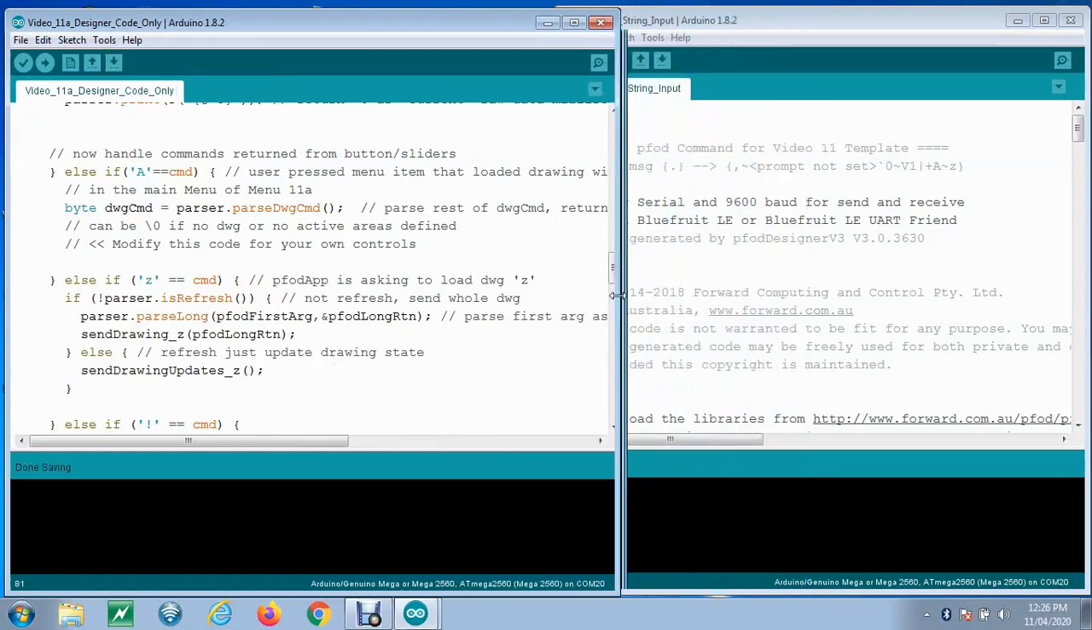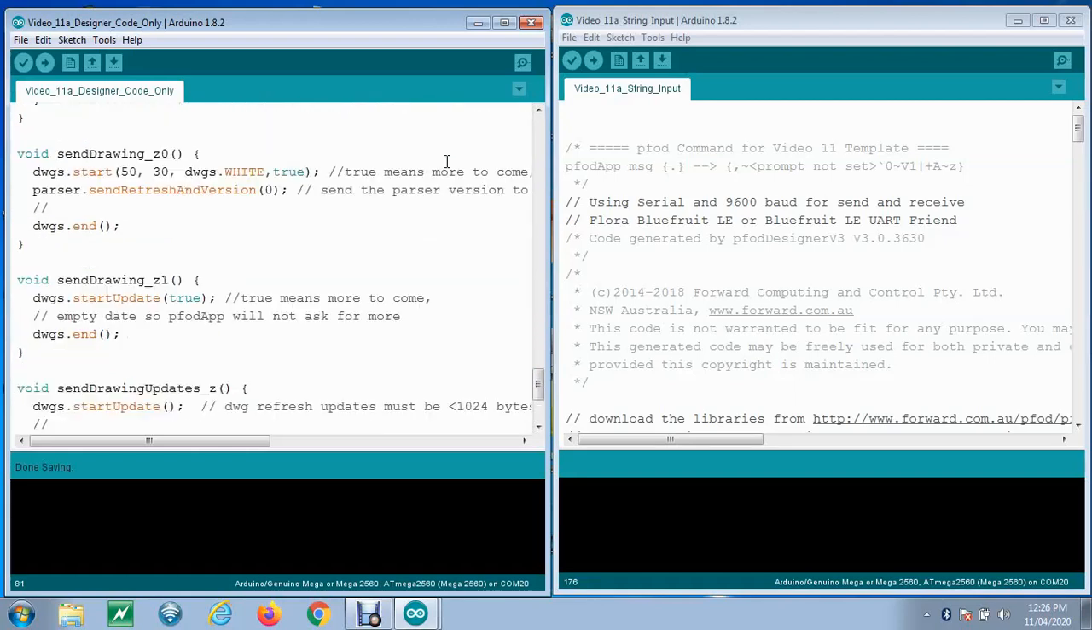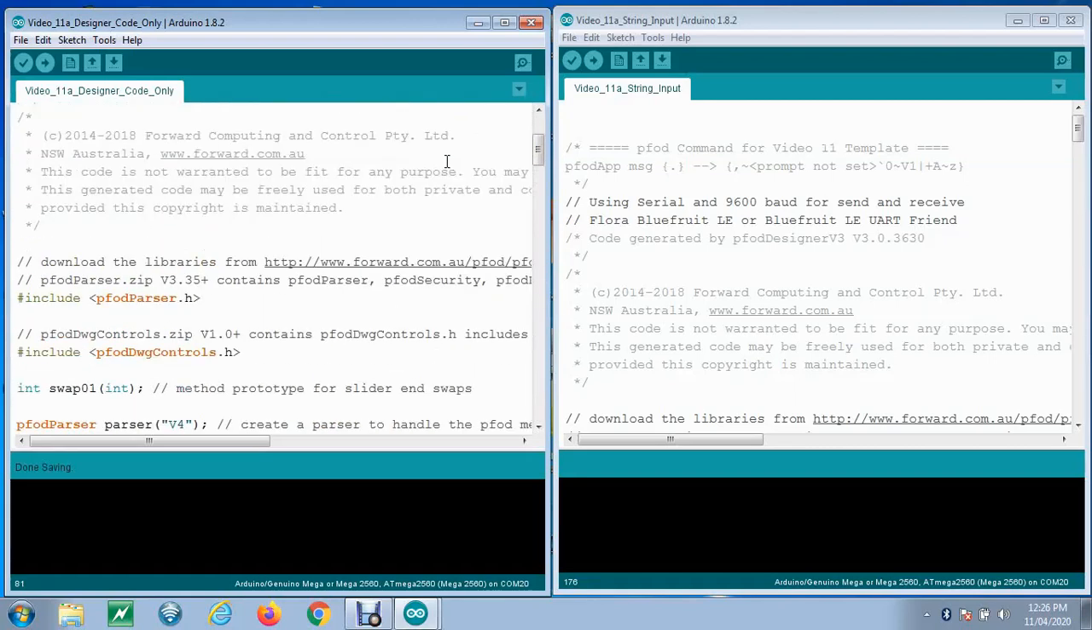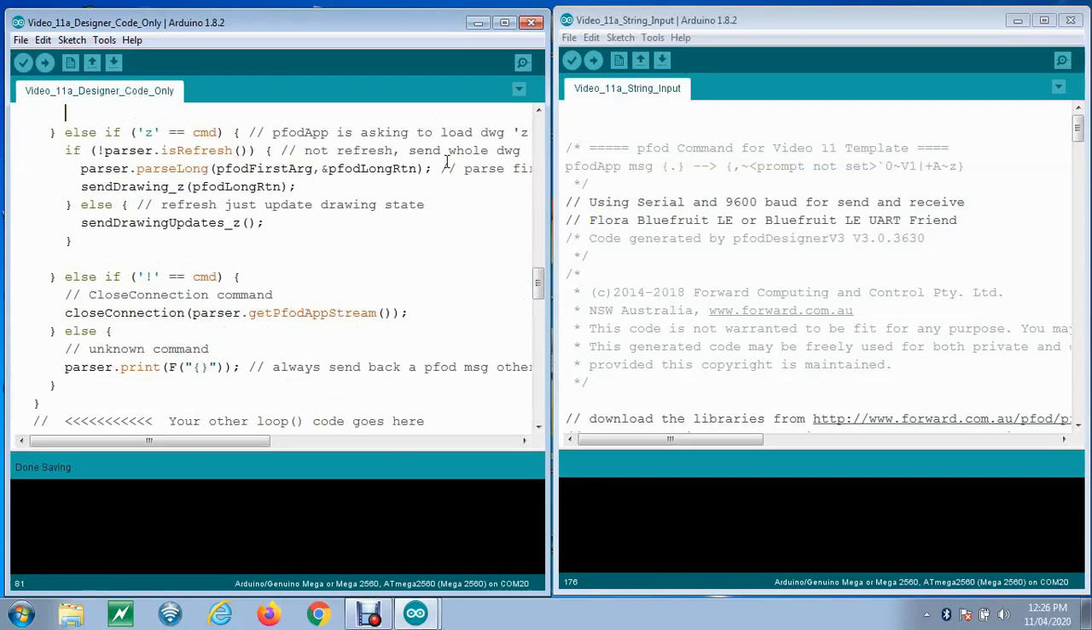So that's it. That's the preliminary changes you have to make to the Designer file after you pull up a drawing and pull out a drawing in Designer and generate your code and pull it over to your laptop. And that's the only changes you got to make for now.